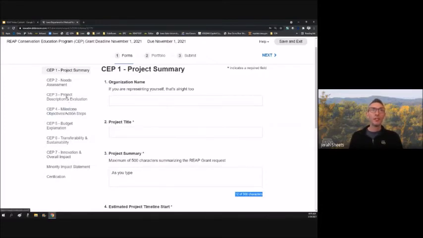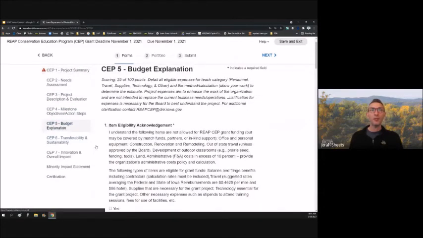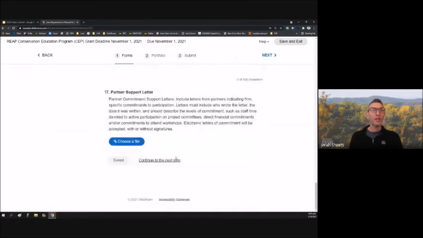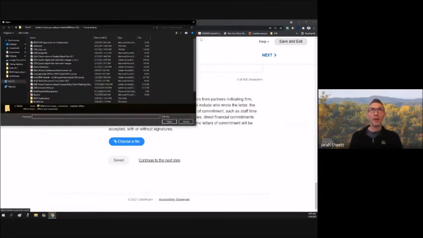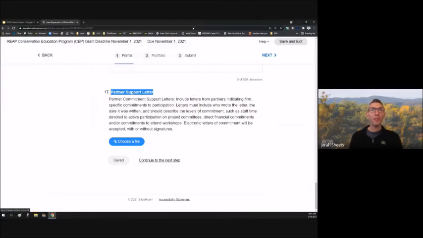Additionally, in some of the sections and areas, there is an ability to attach items. So in our budget category, there is an opportunity to attach partner support letters by just choosing the file, and it's going to pull up your computer to ask, where do you want to pull that file from? And then you can upload that and attach it.